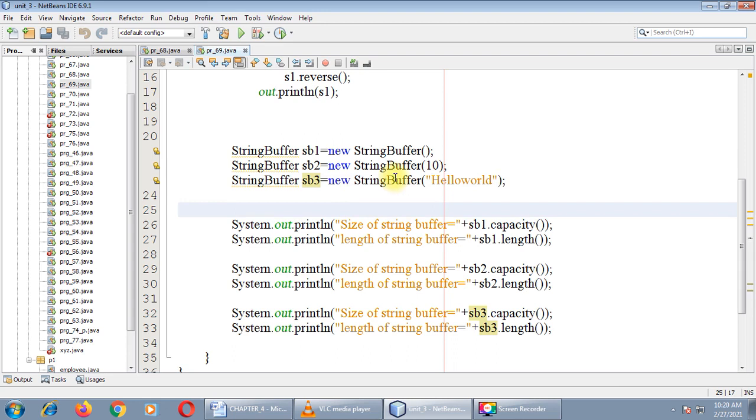So we can check the capacity of all these 3 like this. Let us begin with the capacity of sb1, and we'll check the length also for all the objects. Size of string buffer sb1.capacity. Size and length are different attributes. We can measure the size of any container, any object, right? And we can measure the length as well. Length means how much stuff is actually inside it, and size means how much we can actually stuff into it, right? That is called capacity.